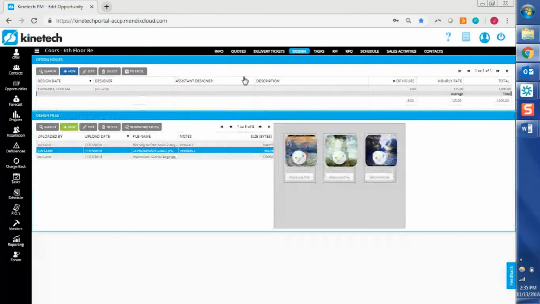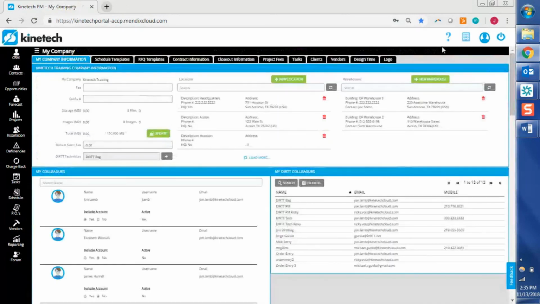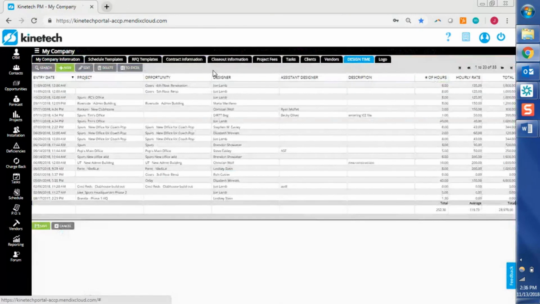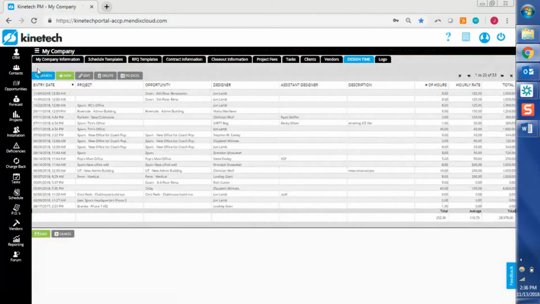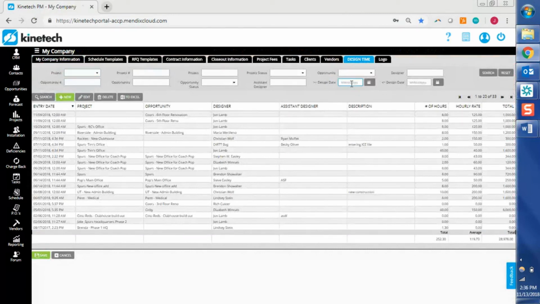The last note on design hours is that you also have the option to pull all of the hours from all of your different opportunities or all of your different projects, and that's found in the My Company page here as well. That's going to be under this design time tab. So this is showing us all of the hours across all of the opportunities and projects within this training environment here. And I can pull for a specific set of time just by using this design date set of parameters. So if I just want to pull something for November, I can use those to pull that specific time period.